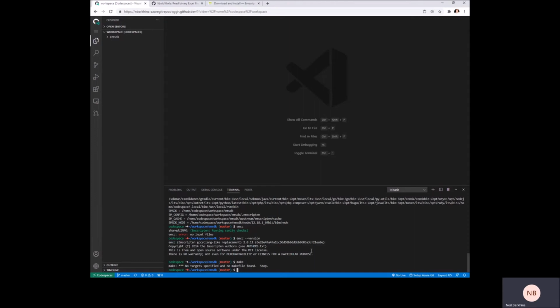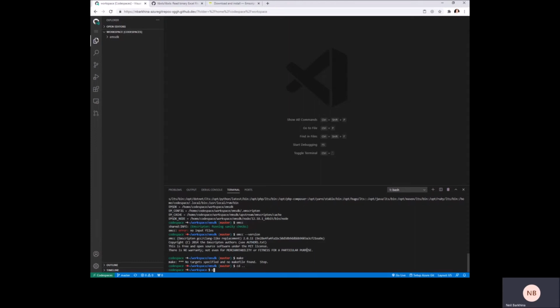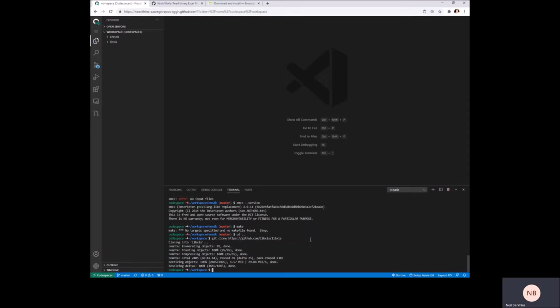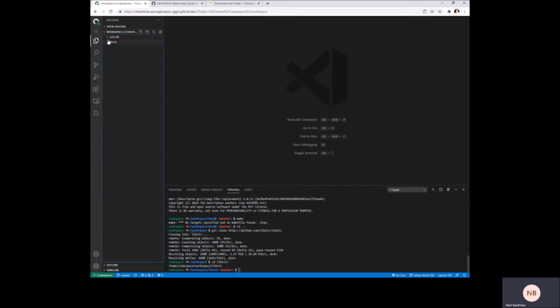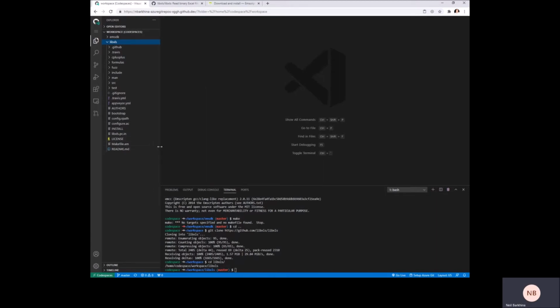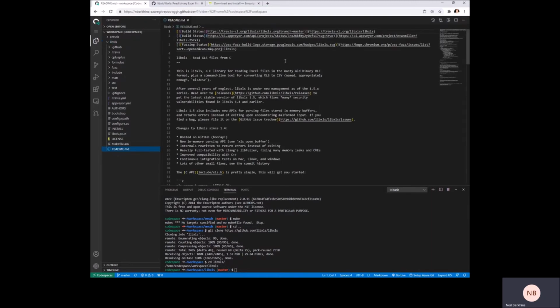So let's go back to our workspace here, and I'm just going to do a git clone like that. And now we should have all that code right here in our repository. Now, whenever you're getting up and running with one of these porting tasks, the first thing you're going to want to do is take a look at the README, if there is one.